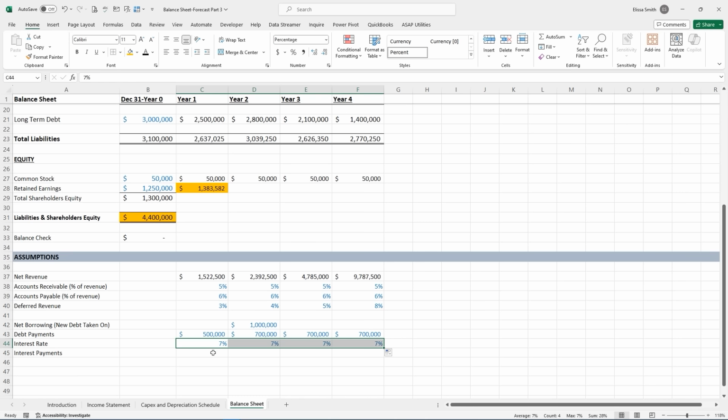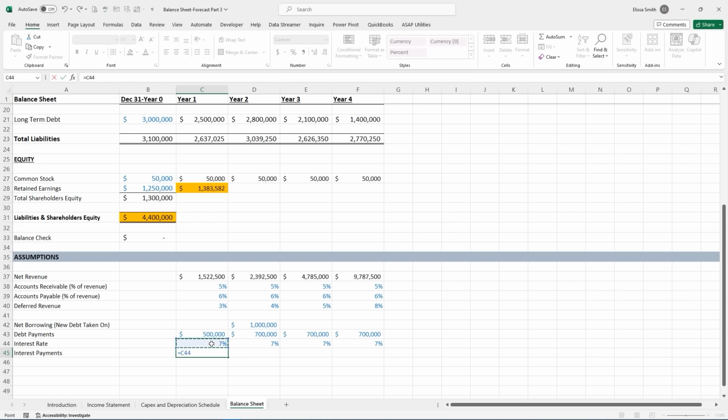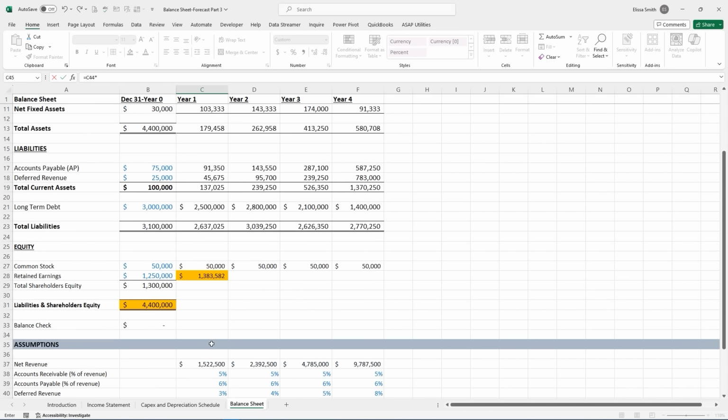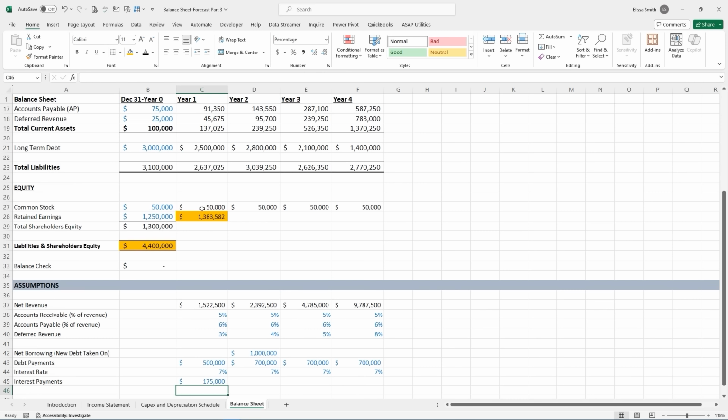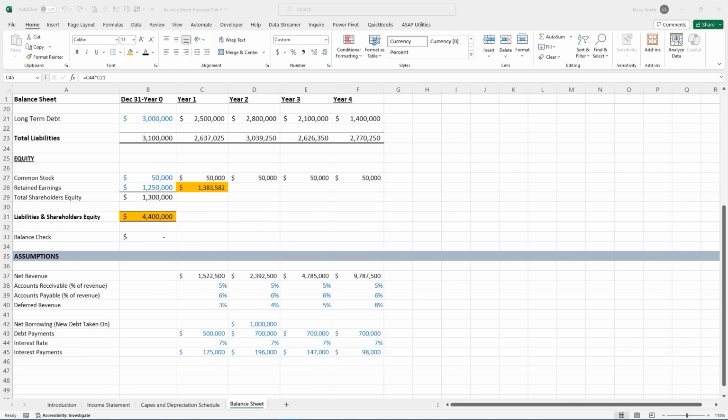Then to calculate the interest payments, we just need to take our interest rate and multiply it by our first year of debt. So I'm going to do an equal sign, get my interest rate, which is in cell C44, and multiply that by my first year's debt. You can see it's up in cell C21. Then of course I can drag that over to the right to finish calculating what that interest payment debt looks like.